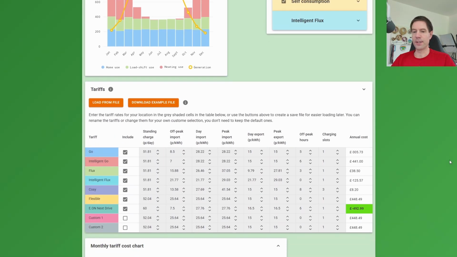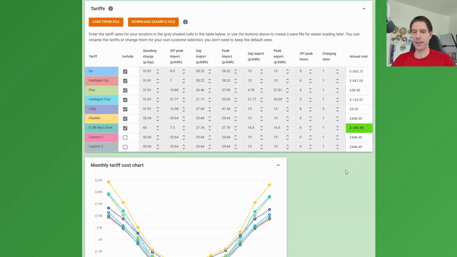But if I scroll to the bottom, this is the most important bit of the update. You'll see here I've introduced this new column called charging slots. So this is important for tariffs where there are more than one off-peak period. What I mean by that is Cosy has a sort of triple dip off-peak period structure where you can technically recharge your battery multiple times. So because Cosy has three off-peak periods, you could potentially recharge your battery up to three times. So all of these tariffs have a charging slots number of one, except for Cosy, which I've set to three.